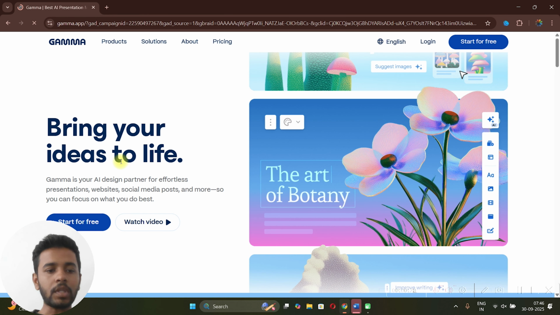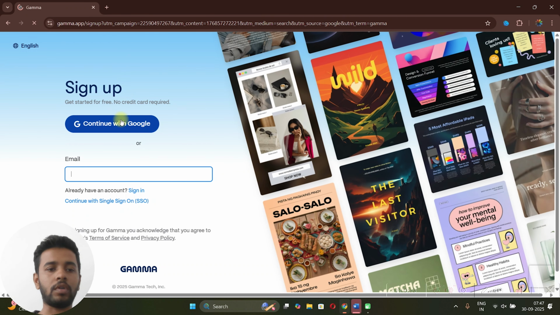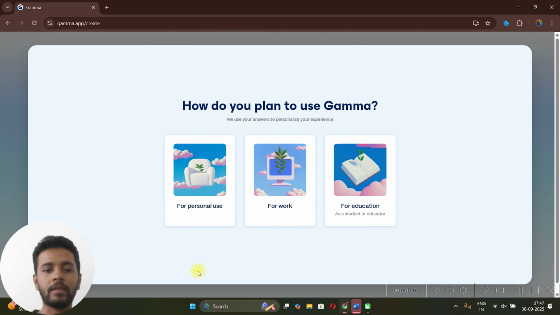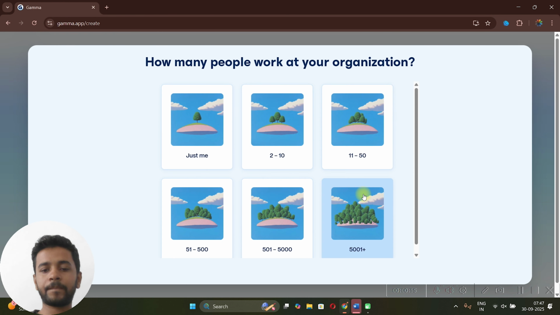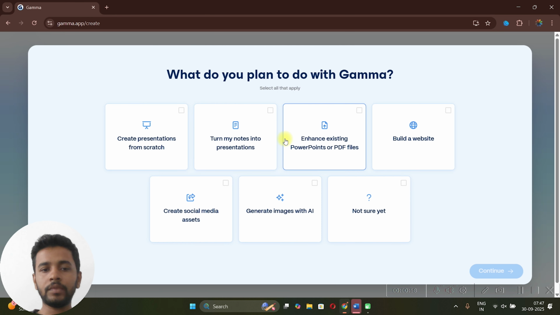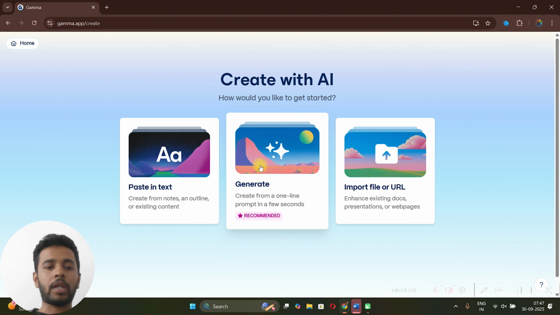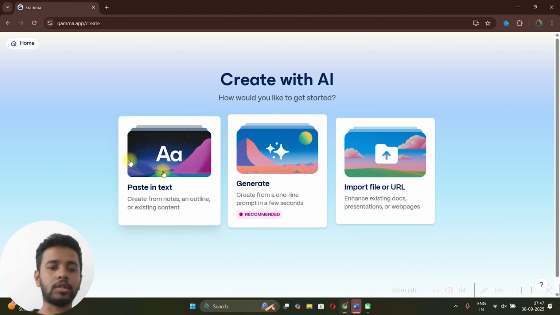So we'll just start it for free. I'm starting from scratch, so you just need to search Gamma AI in Google. You can just sign up. After signing up, you have three options here. You can either generate, or generate from the text. Generate will only generate the presentation, or import a file from a URL. But this time, you can directly generate from the text as well.